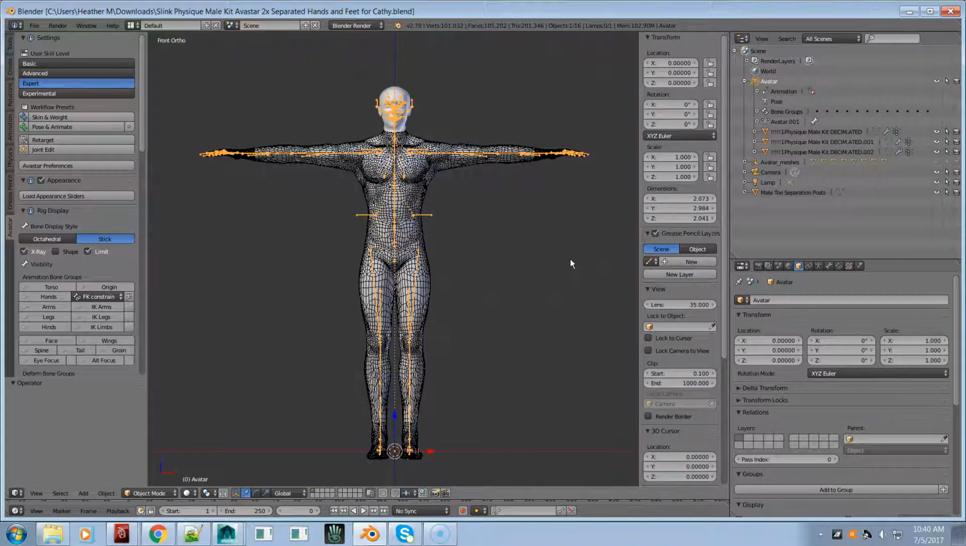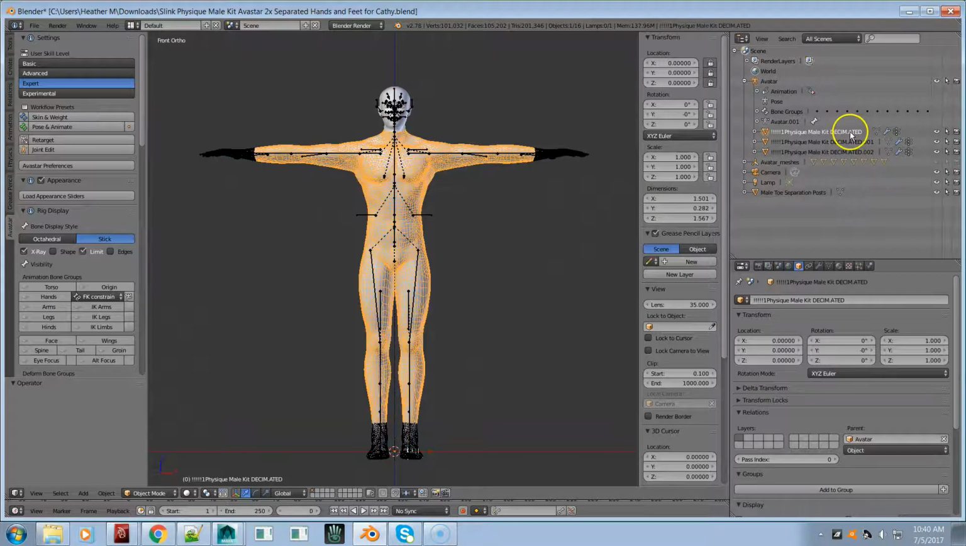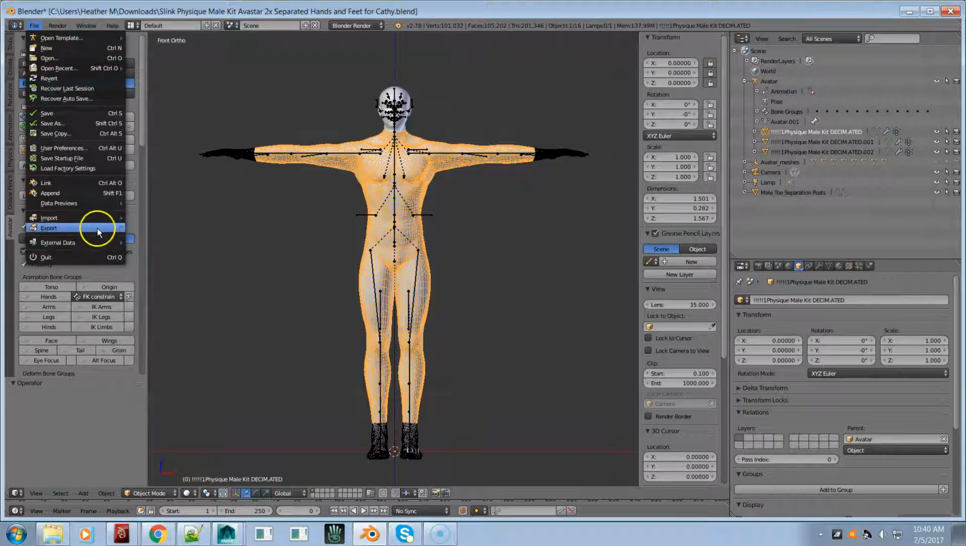Okay. Next thing I want to do, I want to do just the mesh body. And so I'm going to select just the mesh body. And then I'm going to go here to File. I am using MayaStar.